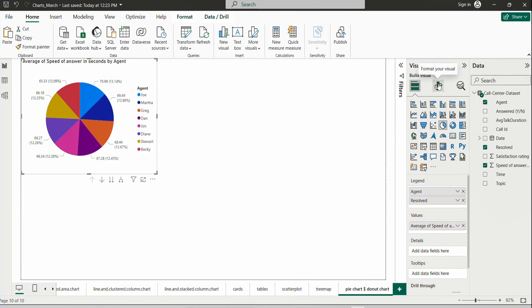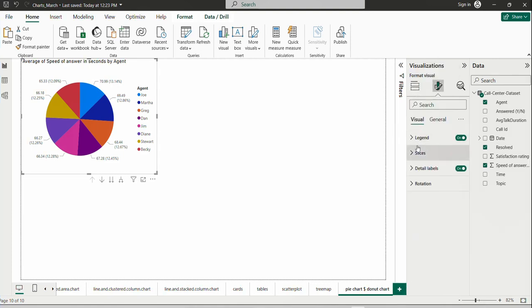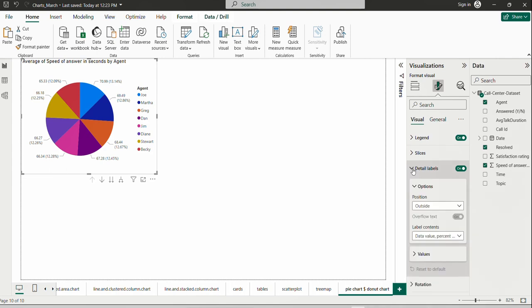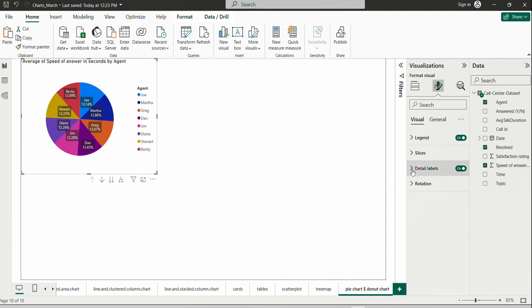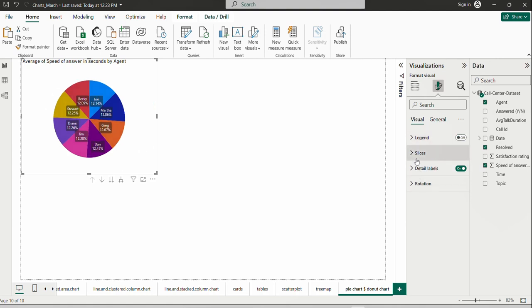So formatting, let's come over here. We want to look at these details. Let's place them inside. And then for the label contents, let's look at category and percent of total. That will do. Okay. And once we have the categories placed inside there, we do not need the legend, so we can remove that. Okay. You can change colors of your slices if you're interested in doing that. But for that, I'm just going to leave it as is.